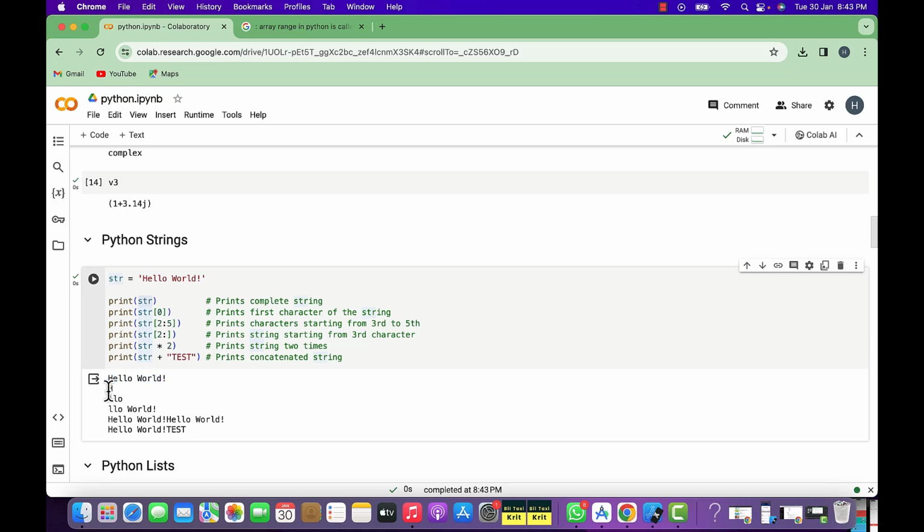But apart from that, we also got these values here. So here we have performed a few operations on Python strings and we got the output here. So let's cover them one by one. So there you can see after printing the value of this string, we are showing the value which is present at the index 0. So in Python, we can treat a string as an array of characters.